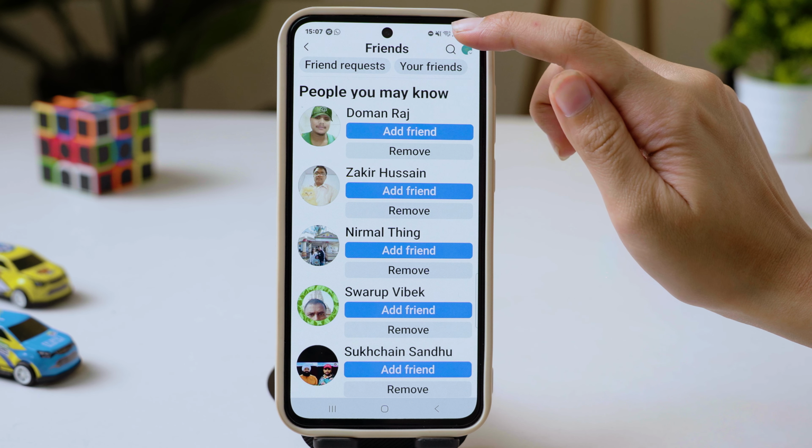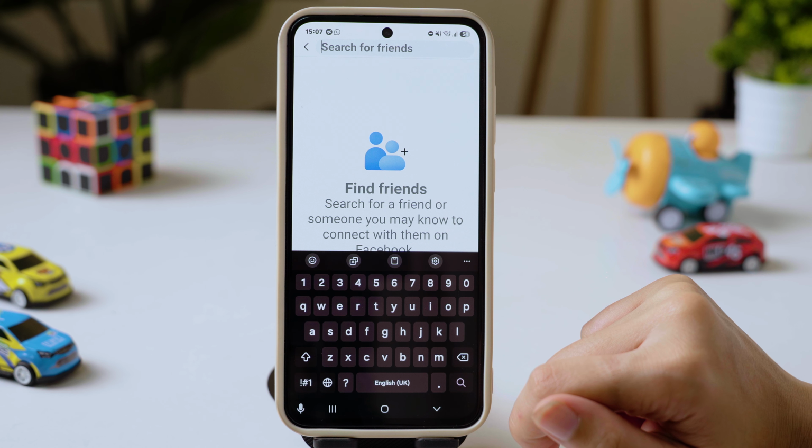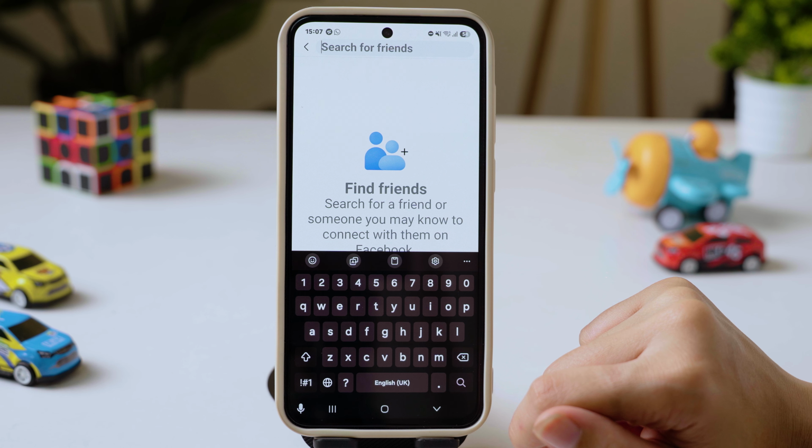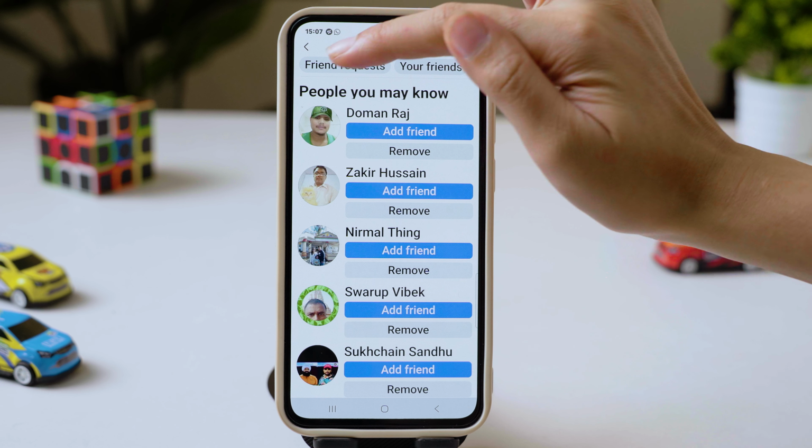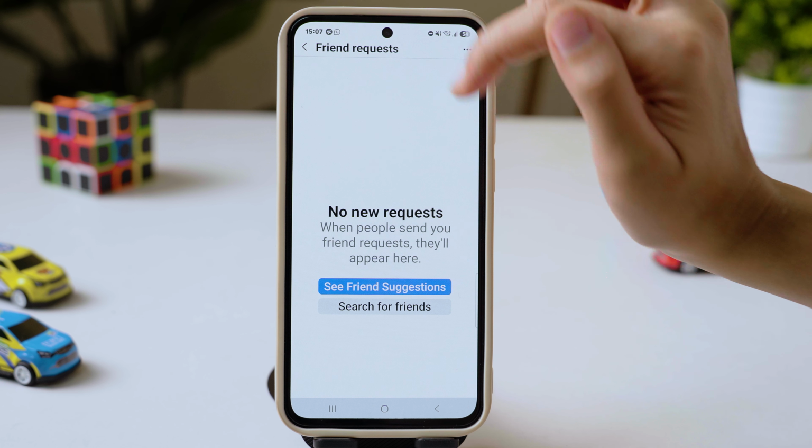You can also tap on the search option and search for the name of a specific friend you wish to add on your account. Then you can also tap on the category of Friend Requests.